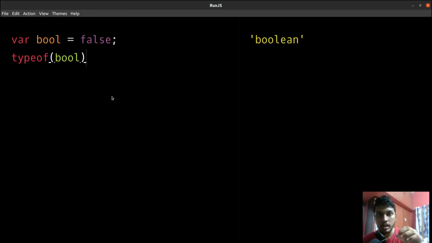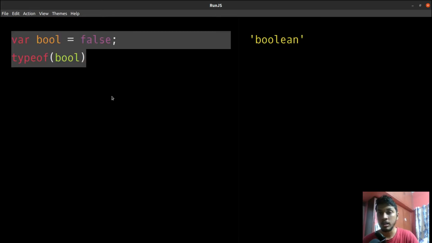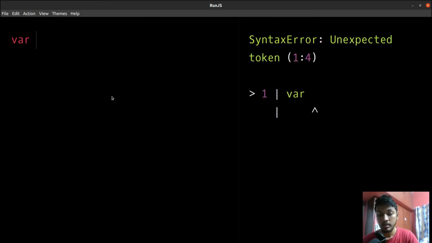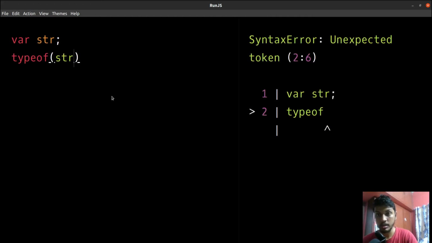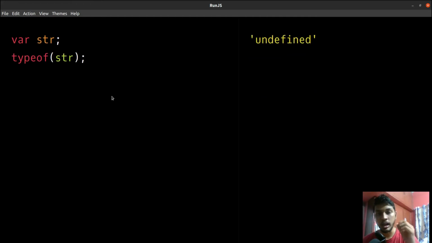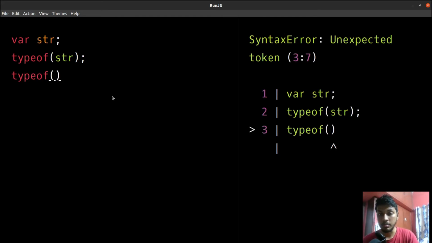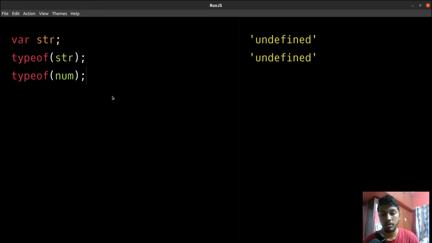Now let's take a look at what happens if you define a variable and don't assign anything to it. What will its type be? Let's take a look at an example with str, now typeof str. Variables which are declared and not assigned in JavaScript are given a special type known as undefined. Also, if you try to check the type of an undeclared variable, it is also undefined. Let's take a look at an example. Typeof num. Sorry. Yeah, that's undefined too.